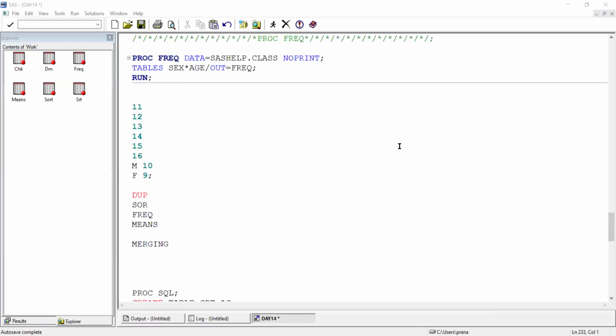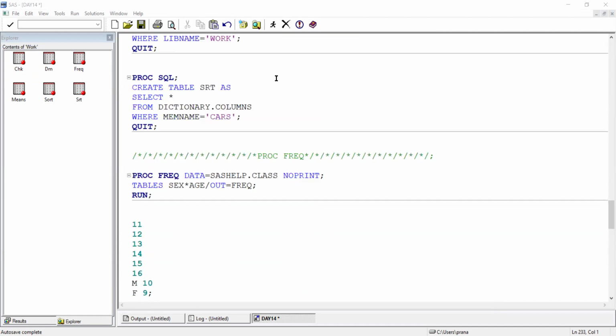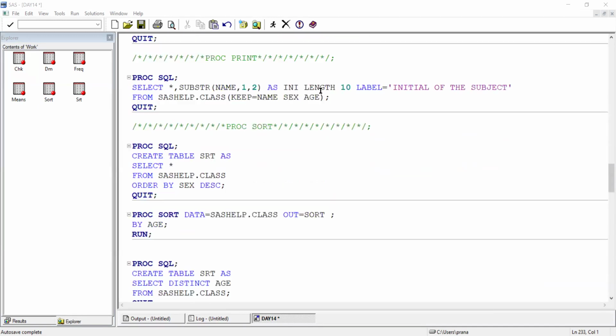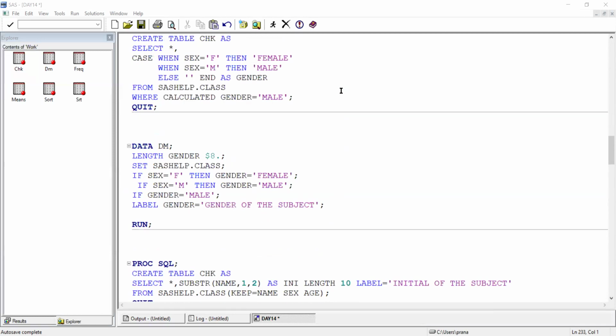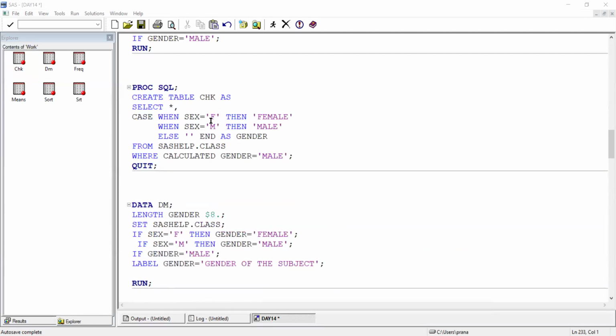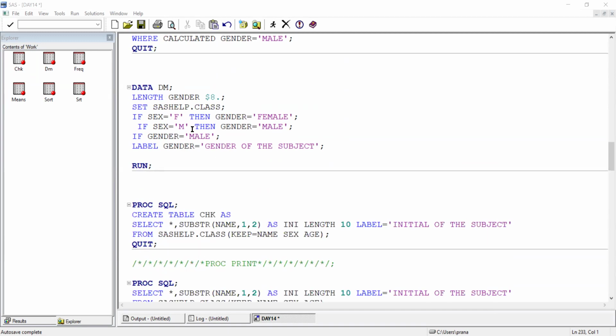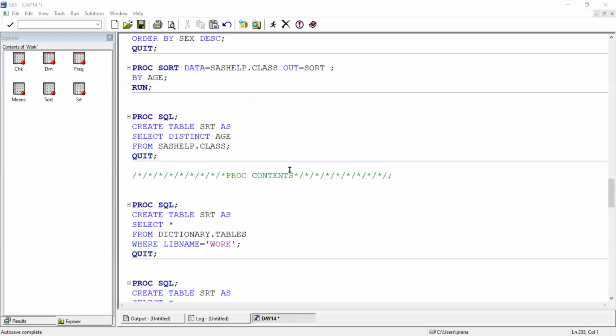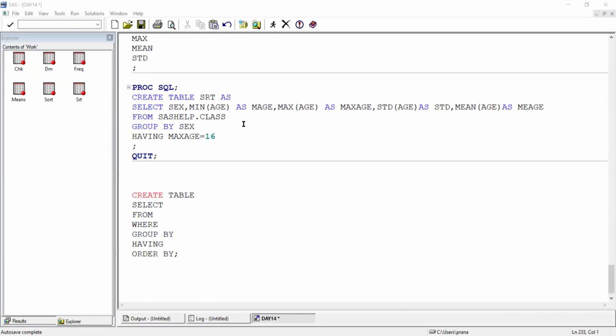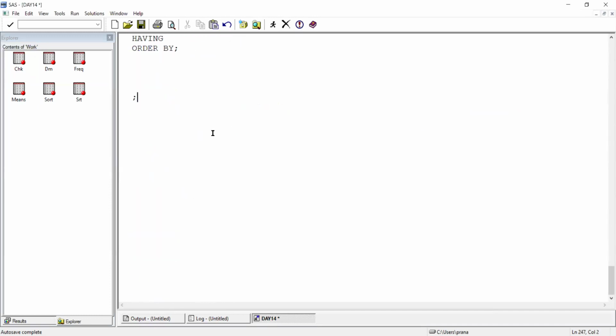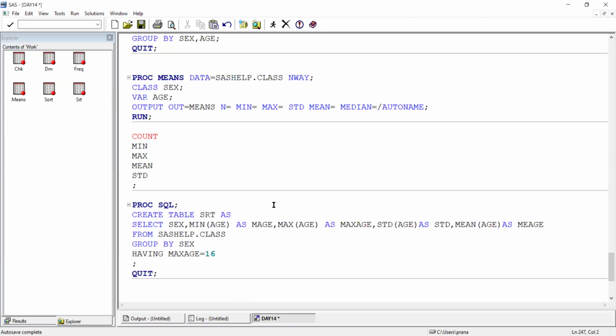So we discussed how we can use procs to get output, like proc means, proc contents, proc sort, and proc print, and how we can use the if then function to get output. How can we subset the data? How can we give the attributes? And another one is left: how can we create a data set? So till here you can see we are using a set option only.